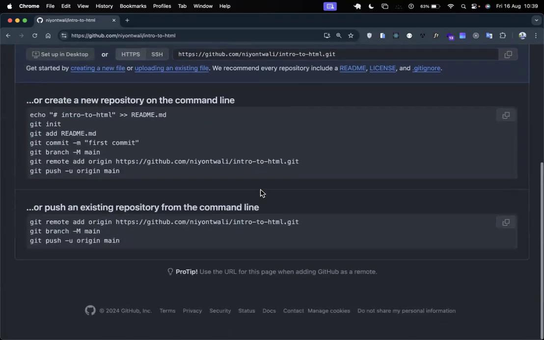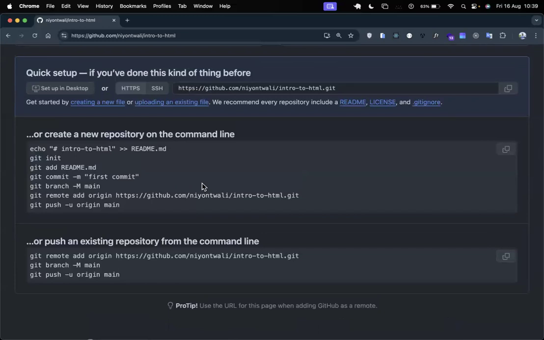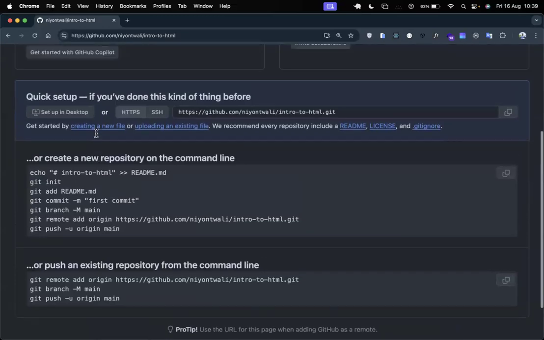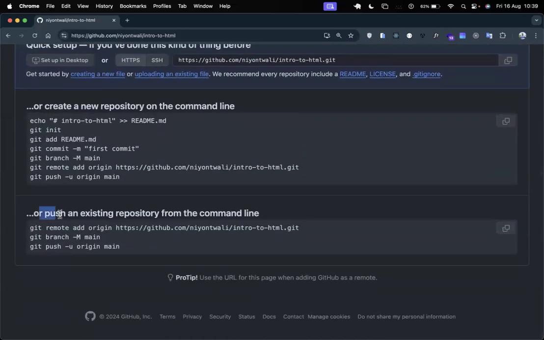So now I'll be taken to this page whereby they will be instructing me to run some commands so that I can link my local repository to my GitHub repository, or to my remote repository. So for the first ones, they are telling you, create new repository on command. This is not what we did. Instead, we want to push an existing repository from the command line, right?